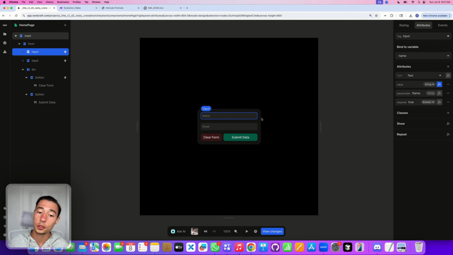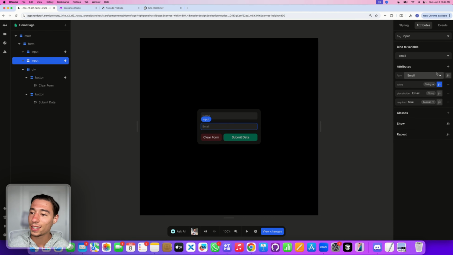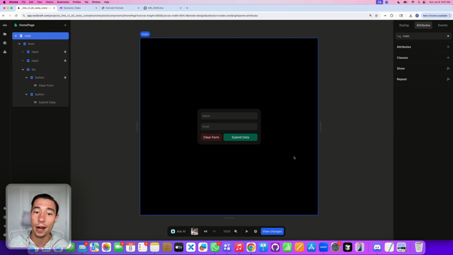Now we can also go to the input, add another aria-label, and that can be name input. There you go. Now we do the same thing with email. We'll add an aria-label, email input. Now people with disabilities can use a screen reader to use our application.